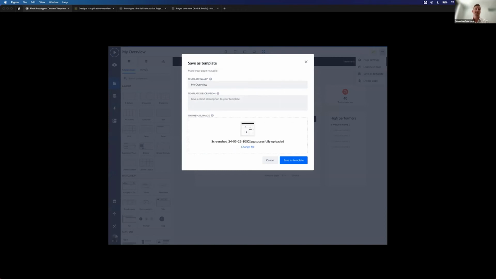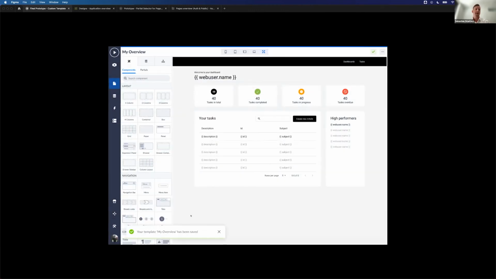I also want to mention one part that isn't in this prototype, but we already received it as feedback, which is that you will be able to share the template across your whole organization. So it won't be specific to this app. With that being said, I'll save my template. And there we go. We see a little notification that it's been saved. I can go to the page.